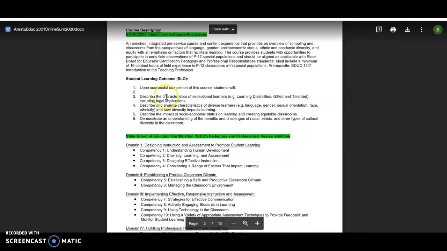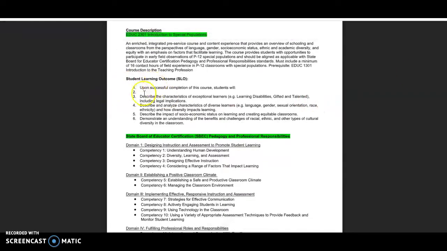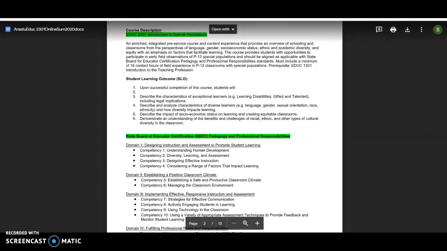These are our course objectives. So upon successful completion of the course, students will describe characteristics of exceptional learners, describe and analyze characteristics of diverse learners, and how diversity impacts learning. You're going to describe the impact of socioeconomic status on learning and creating equitable classrooms. And you're going to demonstrate an understanding of the benefits and challenges of racial, ethnic, and other types of cultural diversity in the classroom. All right.